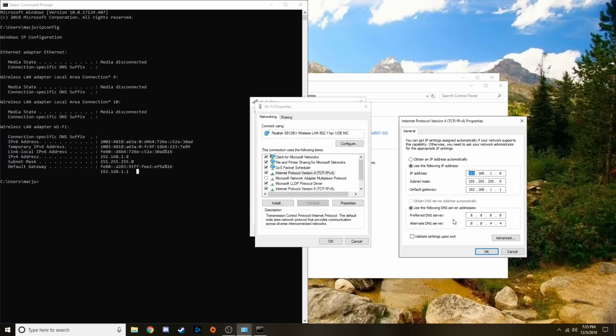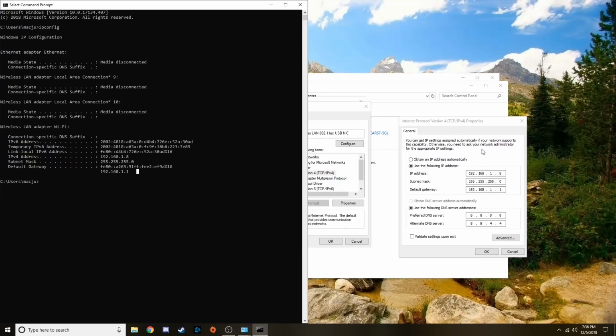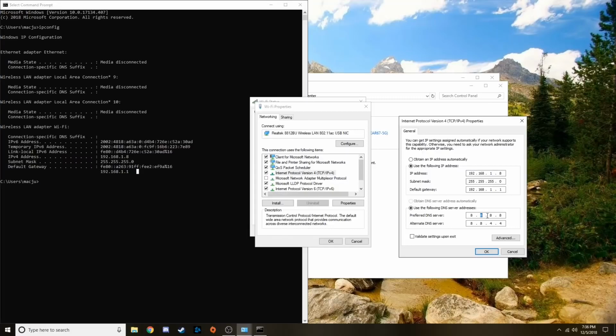Now for the preferred DNS, this is completely optional, but I like to set it to 8.8.8.8 because this is Google's DNS, and then the alternate DNS to 8.8.4.4. So this usually helps me stay reliably connected to things like YouTube and on Google sites. It still works with everything else. Since I'm using Google all the time, it's really helpful for me to have these DNS settings enabled. So go ahead and put these in there as well.